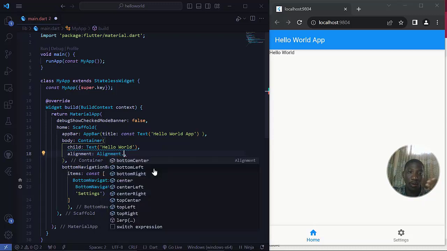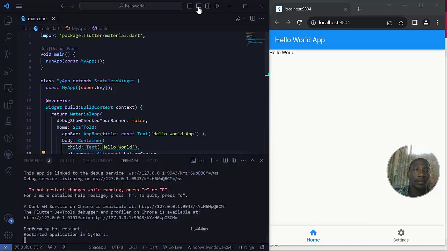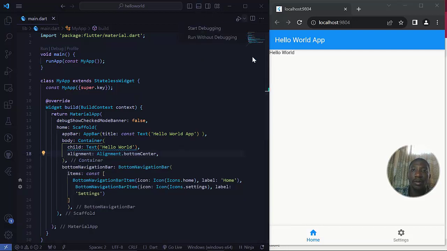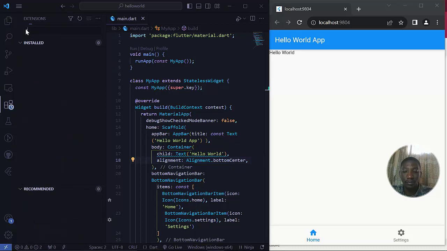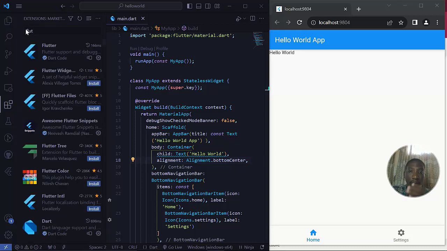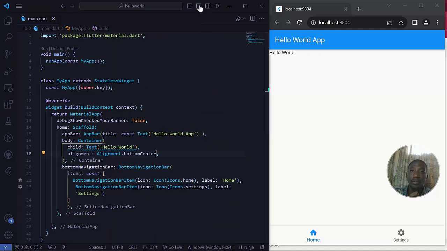Now it depends on what you want. We have bottom center. So once I save it, I could not find my widget. Let's check if we have Flutter installed. There's a particular widget that's supposed to come up. Okay, and that's because I was running it on the terminal.